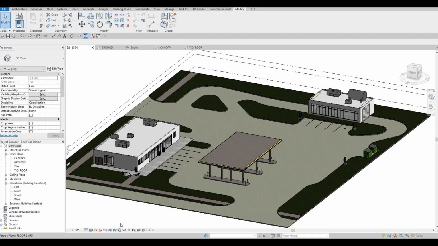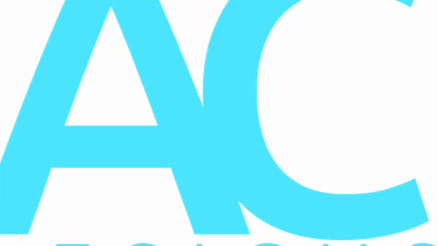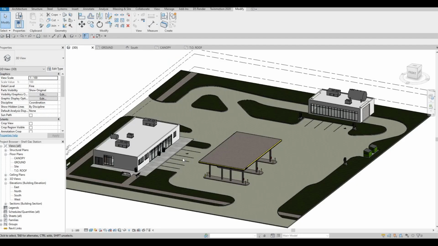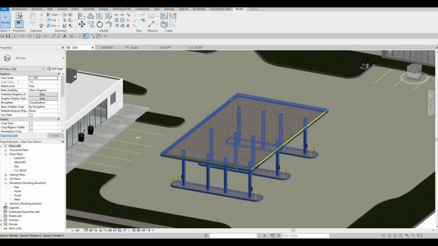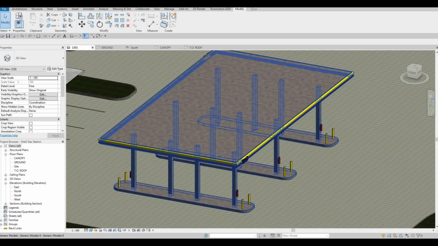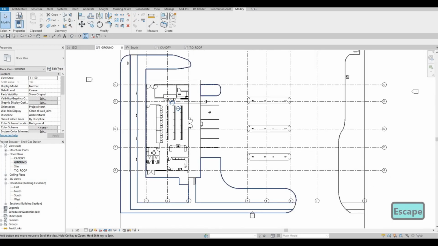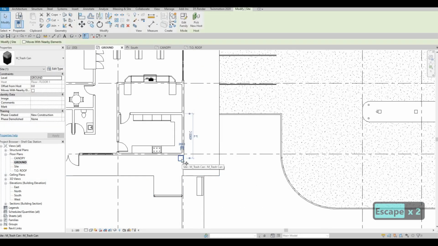In today's video, we're gonna continue working on part 10 of this gas station. Let's get started. So in the previous video, we were able to finish the one that we have right here. The only thing that I want to do now is just add this one as well.